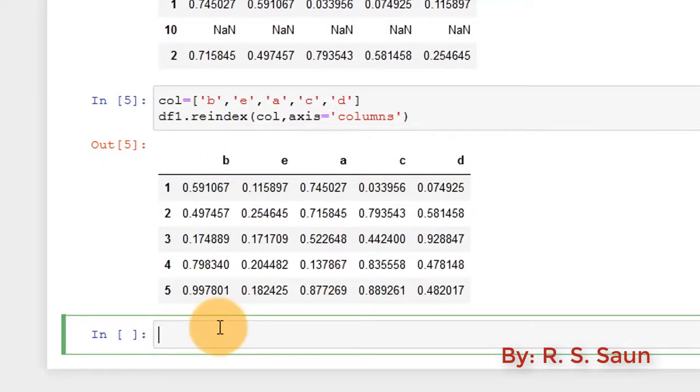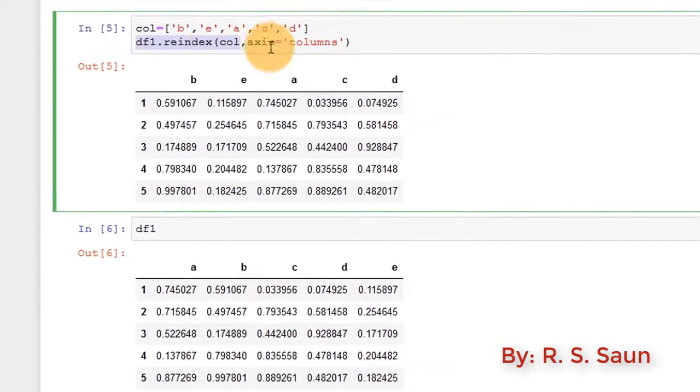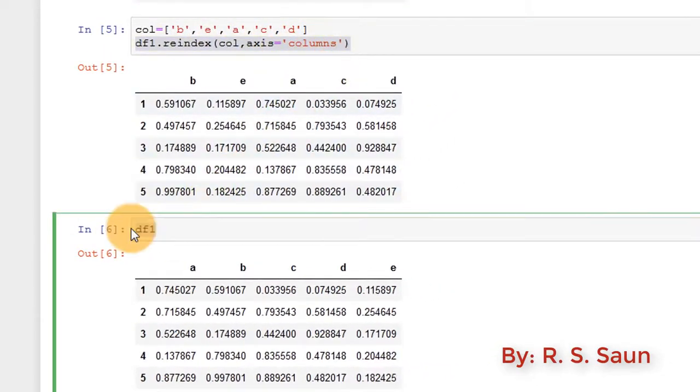Now what if I try to print df1? Okay, now as you can see, this reindex gives you a new data frame. It does not change the column index in the original data frame.